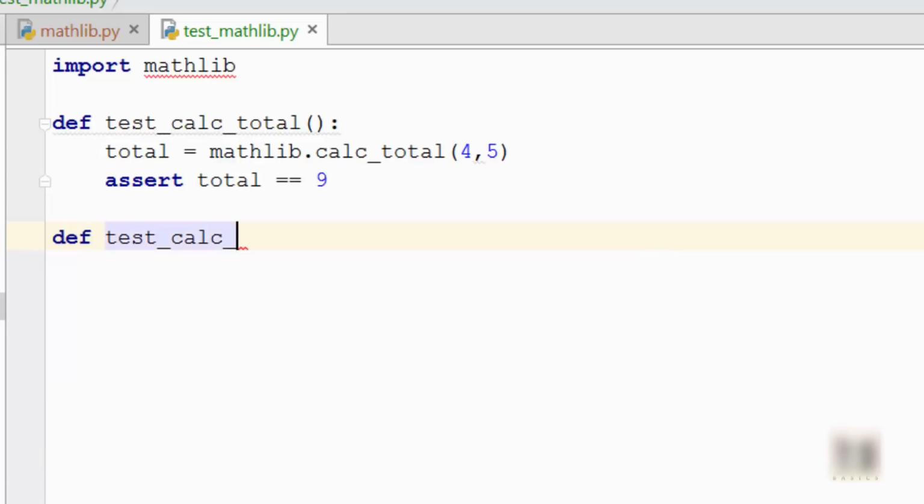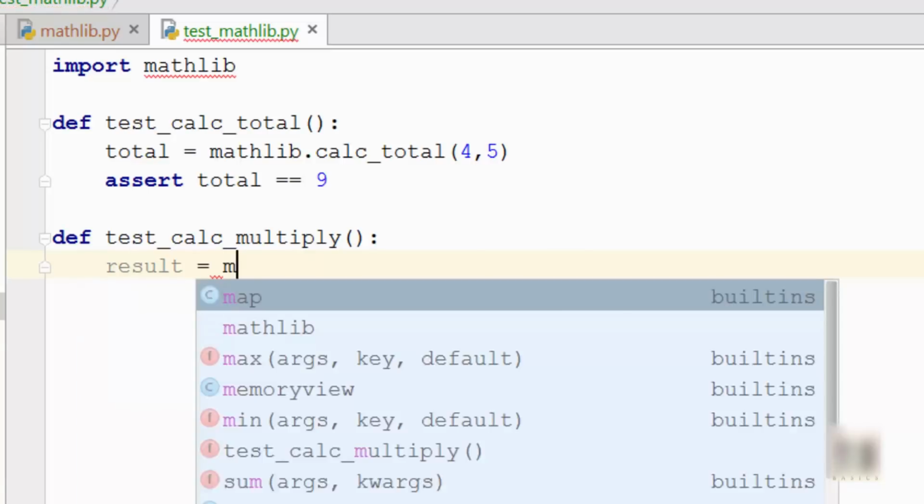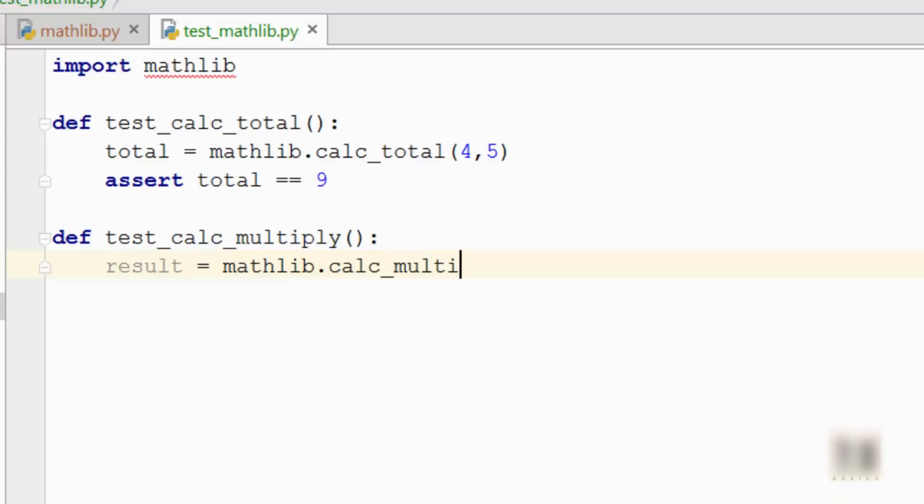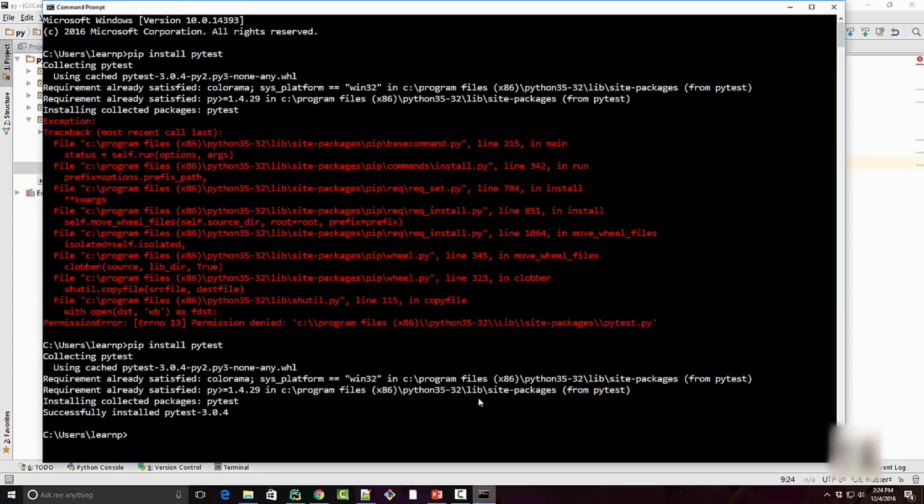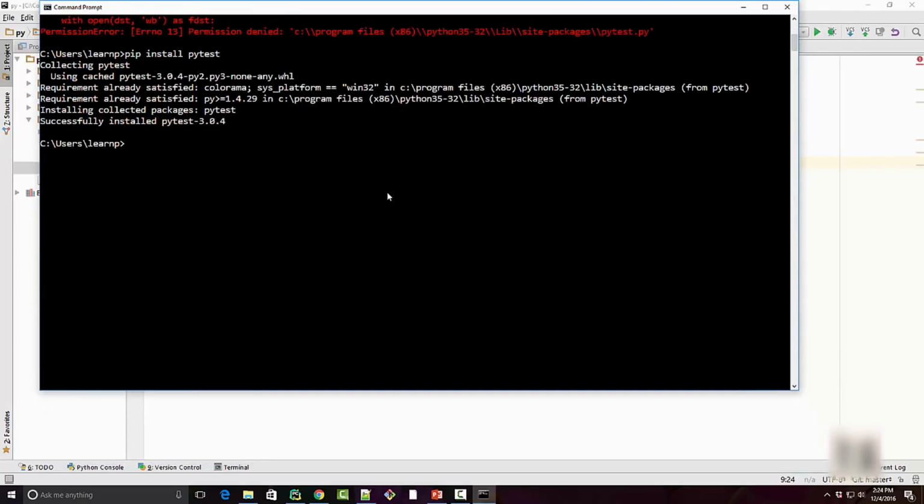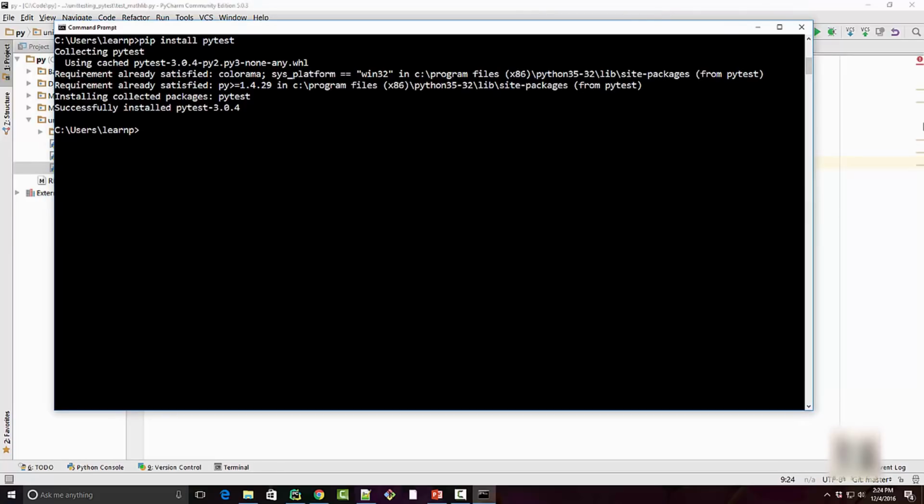Now you will write your second test for multiply, and the result here is mathlib dot calc multiply. You expect your result to be 30 because 10 into 3 is 30. So now I have written my unit test. Now I'm going to execute these tests. So go to your directory here. I'm in my Python directory here, and all right, let me go there first.